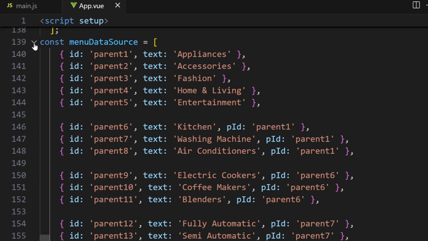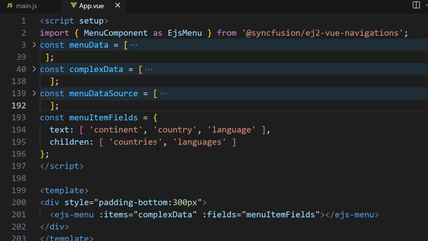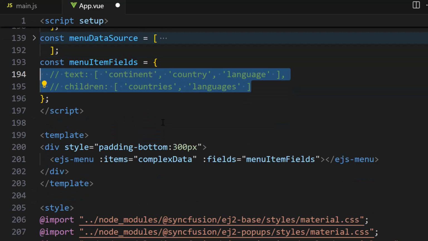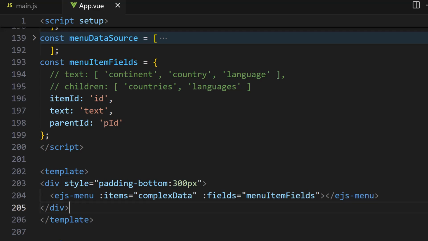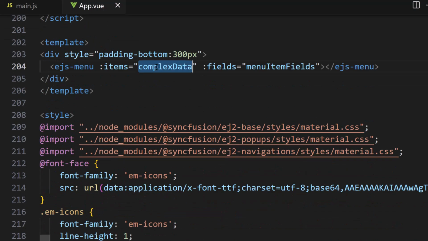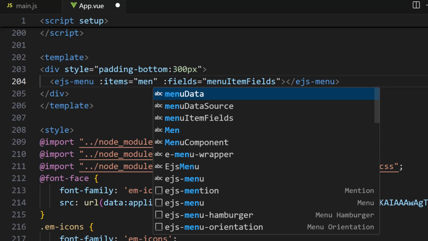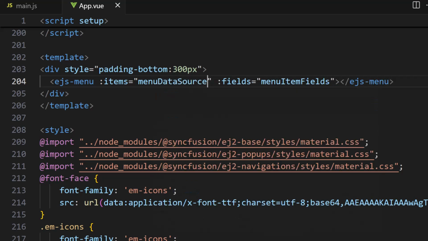Once the data source definition is completed, it is necessary to map the data source fields. So, within this menuDataFields object, comment out the existing mapping fields and map the field's ID to the itemId, text to text, and parentID to parentID. Then I assign this menuDataSource to the item's property by replacing the existing value. Ensure that the menuDataFields are assigned to the fields property of the menu bar.